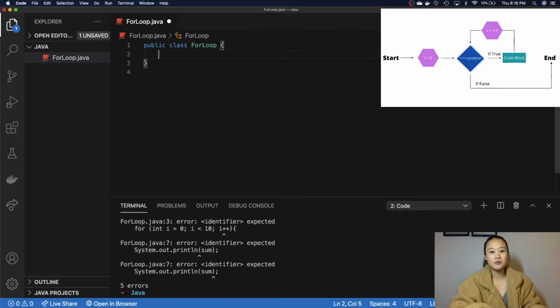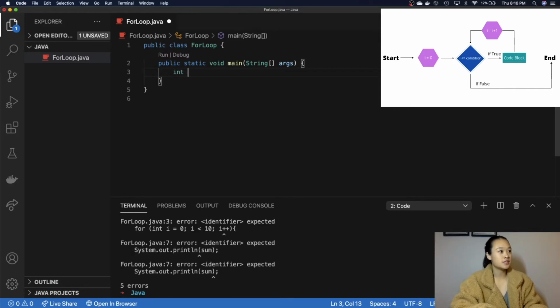For example, if we want to find the sum of 10 consecutive numbers starting from 0, we will first make a main method and initialize an integer called sum equal to 0. Then we can start the for loop and set the integer i, which is going to be our counter, equal to 0. Set the condition where i is less than 10. And i++ means that the counter will increment by 1 every iteration. Lastly, we're going to finish off the for loop with curly brackets.